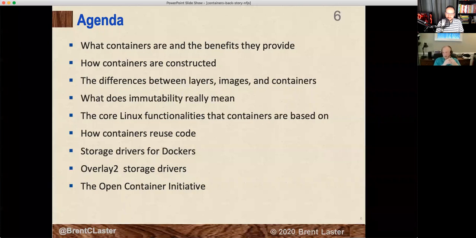It's actually interesting that the container technology that we're using today is based on the Linux container technology that's been around for years and years and years. They're just a lot more formalized, a lot more easy to use today. We'll talk about how containers reuse code, and we'll get into some fun with storage drivers. You say fun? Well, it's interesting to be able to understand more how they work.